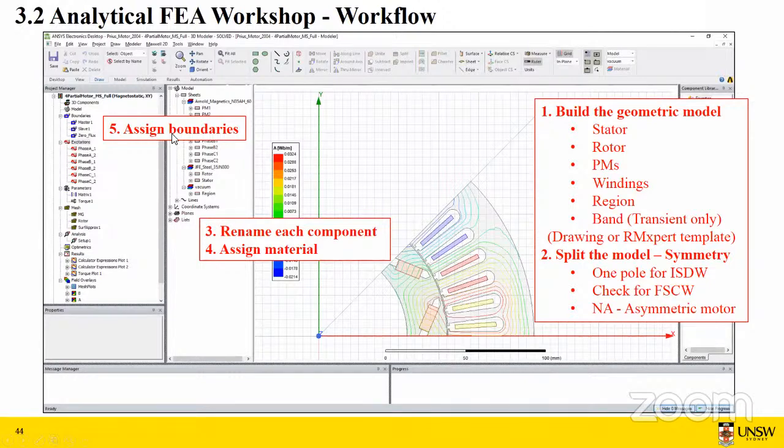Yeah, so that's assigning boundary. Assigning boundary is a very important step of building an FEA model, because FEA represents finite element analysis. Finite means limited element. How can it have limited elements? Actually, finite element is the opposite to our reality, because reality has an infinite number of elements.